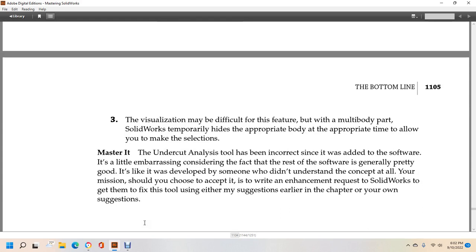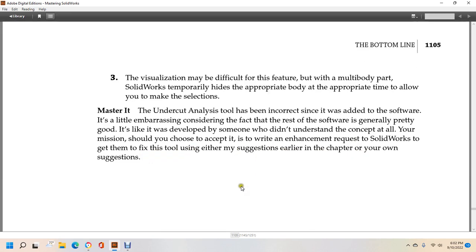Master it. The undercut analysis tool had been incorrect, and since it was added to the software, it's a little embarrassing. Consider the fact that the rest of the software is generally pretty good. It was likely developed by someone who didn't understand the concept at all. Your mission, should you choose to accept it, is to write an enhancement request to SolidWorks to give them a fix for this tool, using either my suggestions earlier in this chapter or your own suggestions.